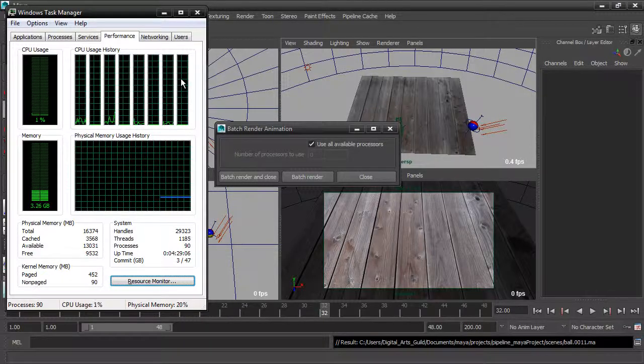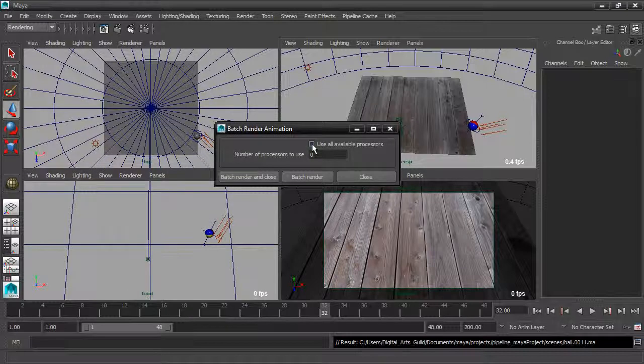So for the purposes of Maya, I might do something like this. Turn off use all available processors and set the number of processors to 6 or 7. Play it on the safe side and put in 6.